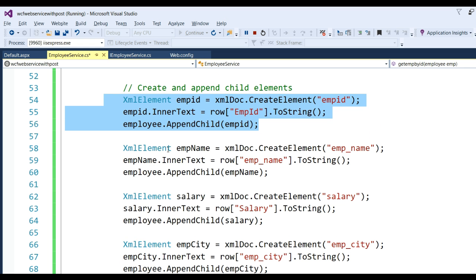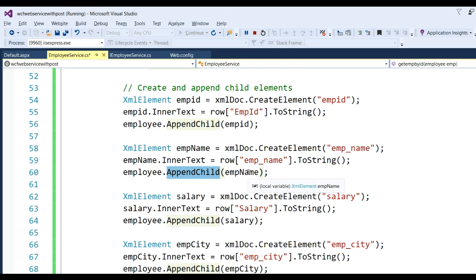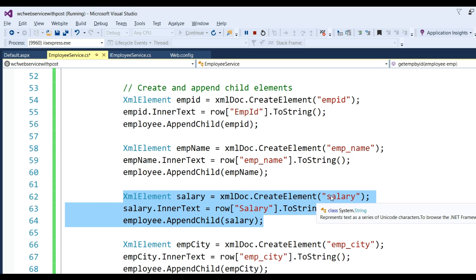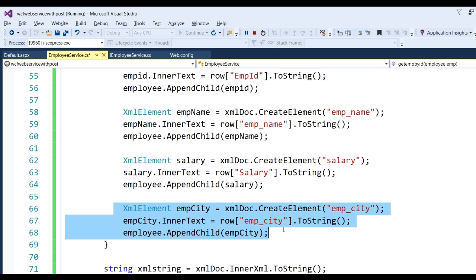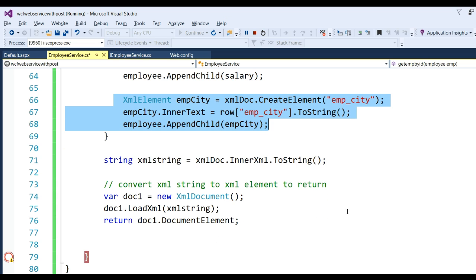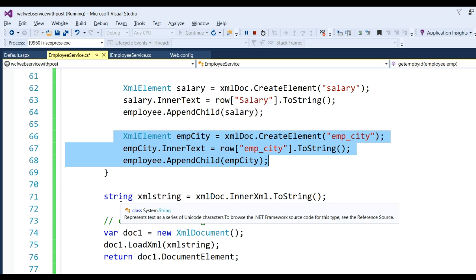In the same way, we create the XML element employee name, XML dot create element employee name. Then set the value, employee name dot inner text, row employee name dot to string. Then append it to this employee, so we put here employee dot append child employee name. In the same way we can do it for the salary and the employee city. You can see. Now after that, we get the value which was created.